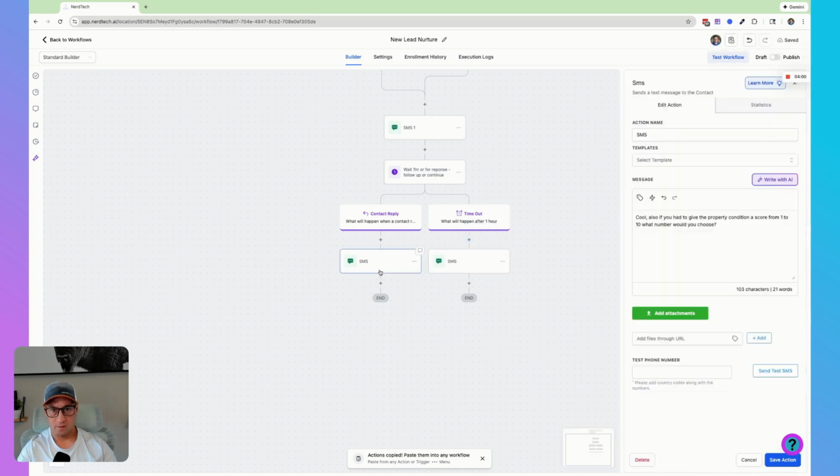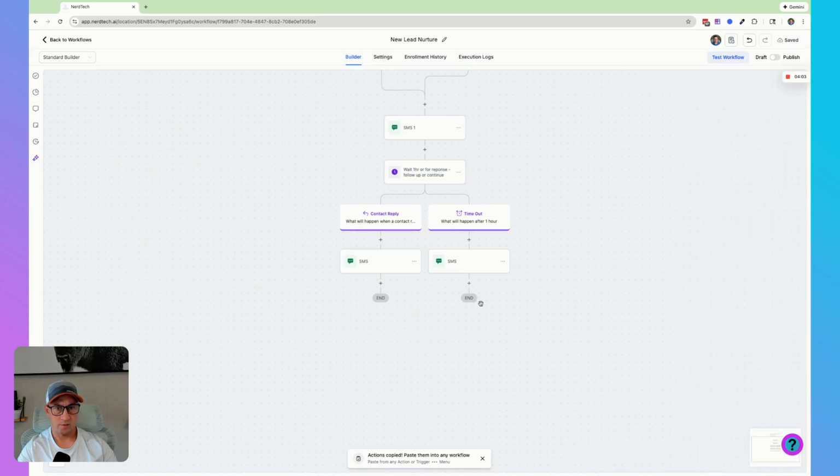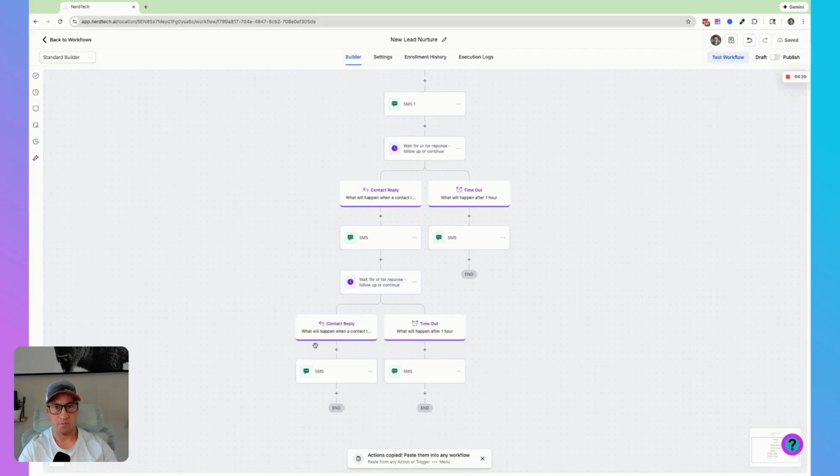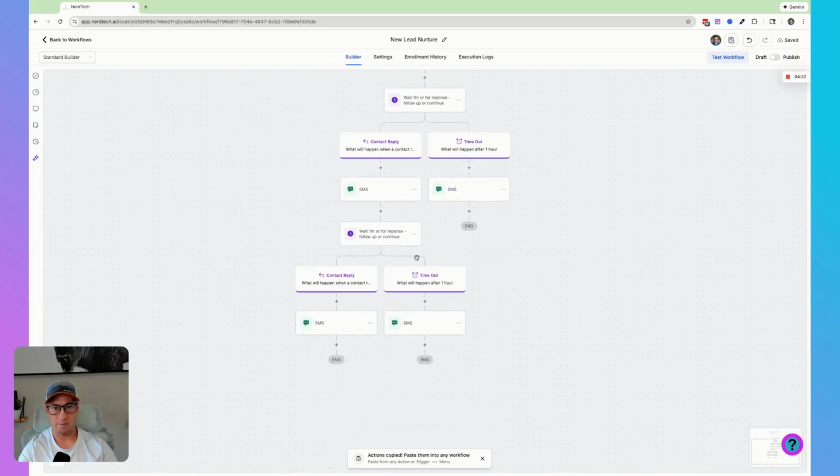All right. Now we got 2 messages, one if they reply, one if it times out after an hour. So we got follow up or continue. Now what we can do is we can copy this, copy all actions, and we can paste it down here. And then it's very easy to start building out our sequence because now we have all this pre-built. We have it titled, it copies everything. We can just swap out the messaging.